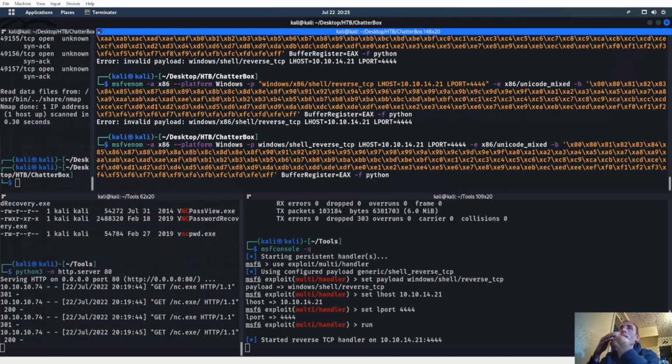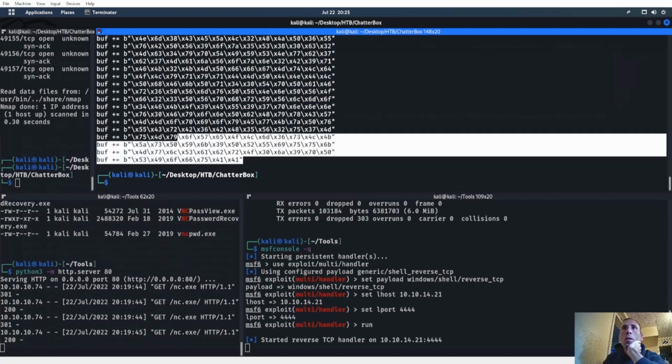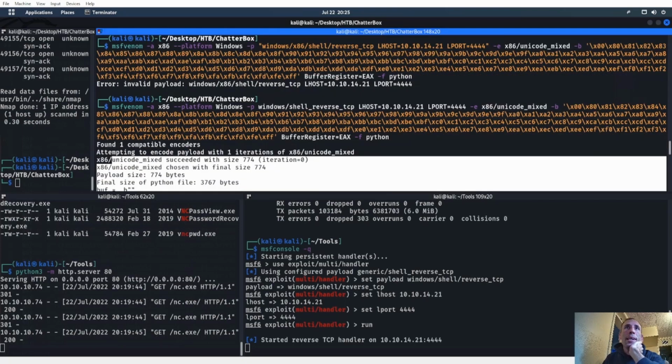Oh, I feel like we need the x86 on there because of how old the machine is. There we go. I just did it like that. I put it like that. That's all.